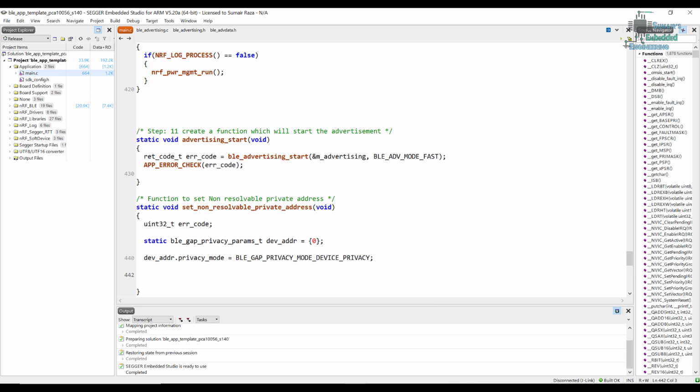The second thing we need to set here is the address type. So here the address type is random private non-resolvable. So for that we have this constant.